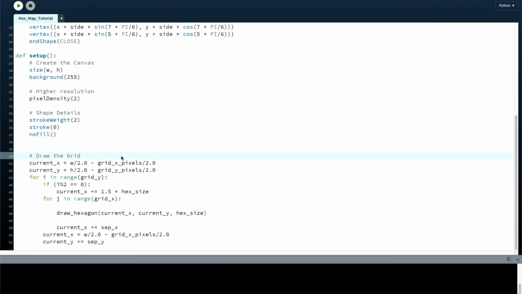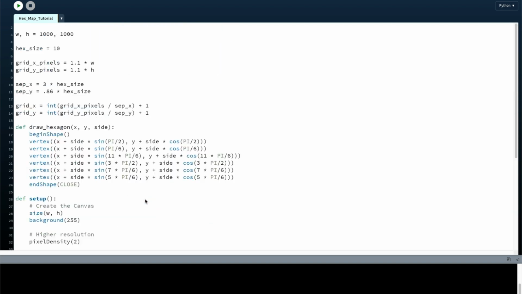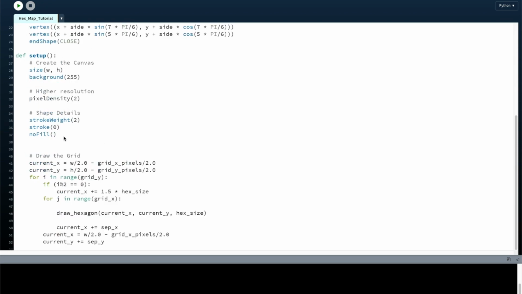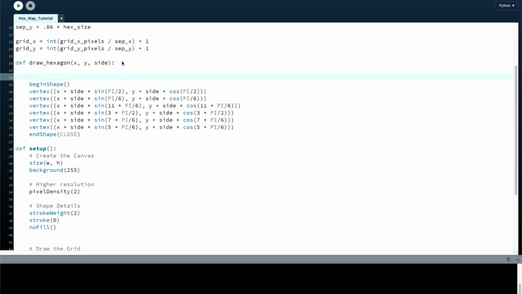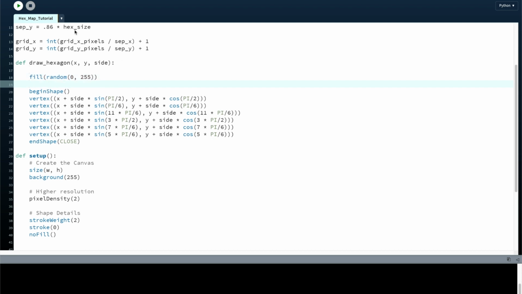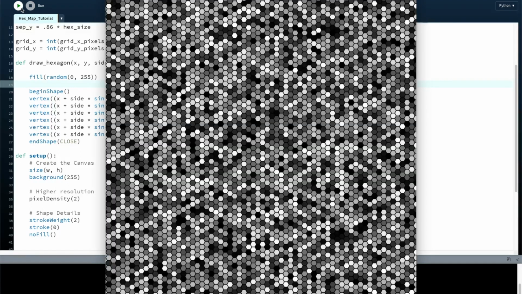Just to give a little primer on the future, and you could probably take this and run with it. When we create the shape, we're saying no fill here, but we could fill each hexagon. So what if we said, before we draw the shape, we say fill random 0 to 255, and then we give it an opacity. So we're filling with a random value between black and white, so a grayscale value.